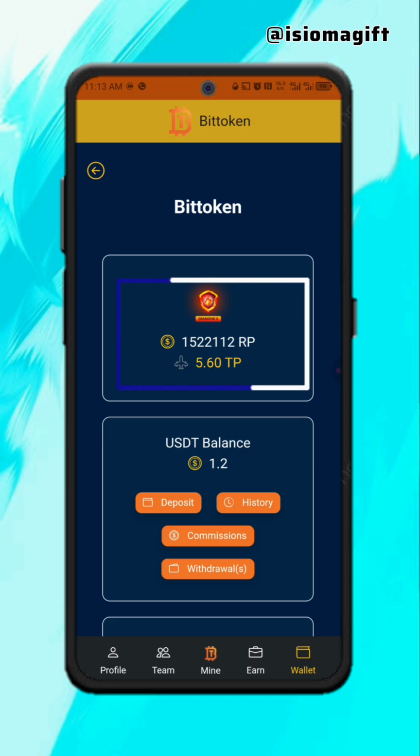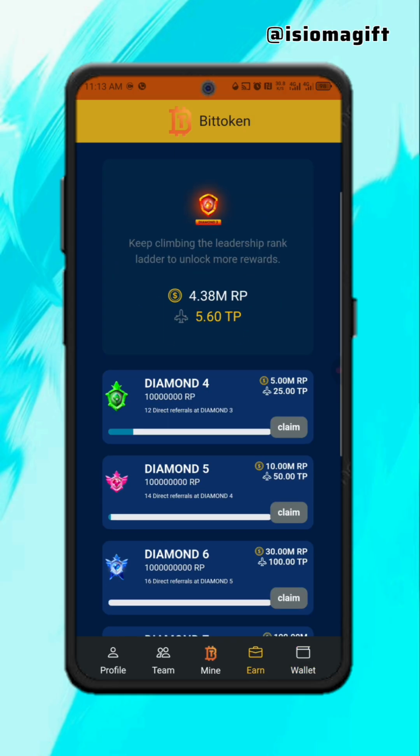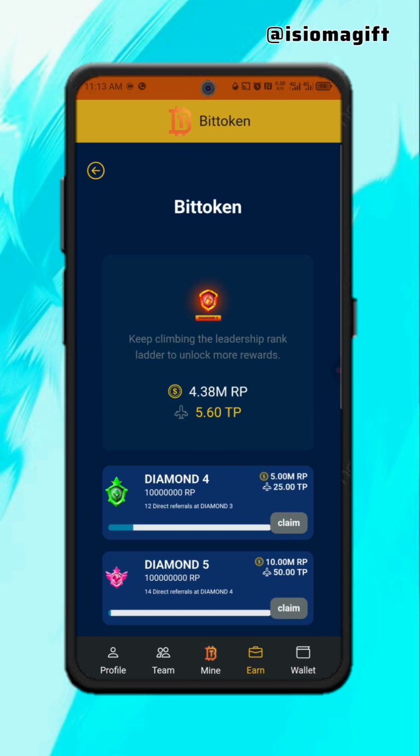For you to claim yours, click here. Then you'll be able to claim your diamond level points, level 1, 2, 3. Currently I'm on level 4. Once it gets filled up, I'll be able to claim this one.